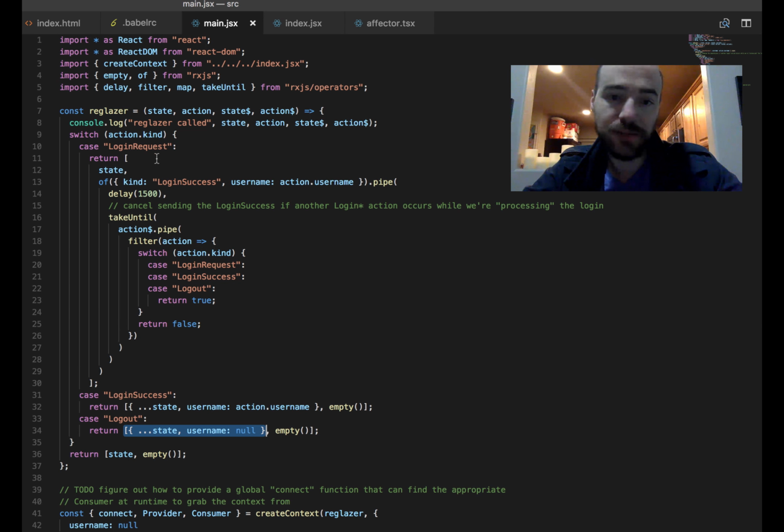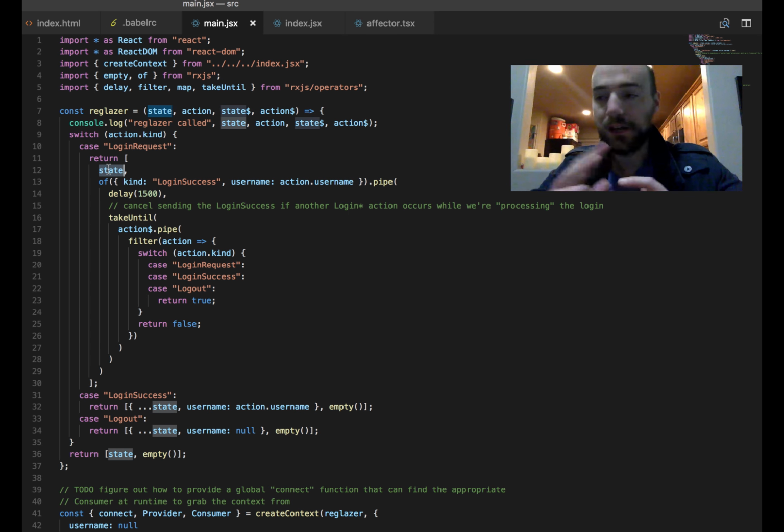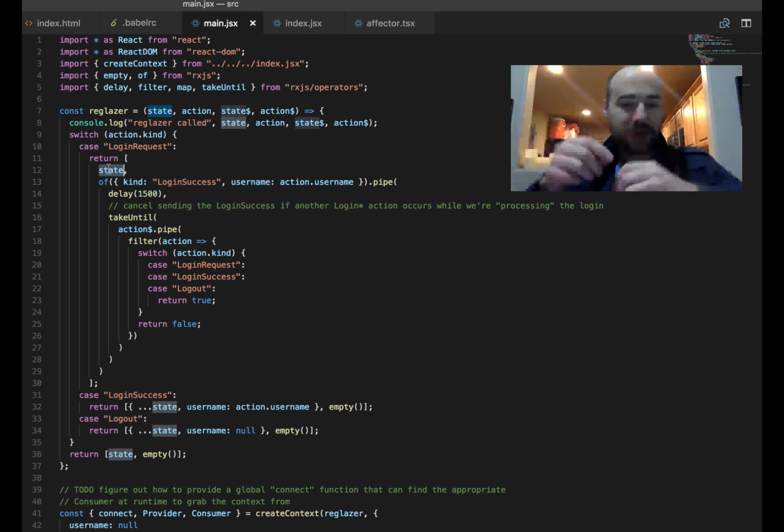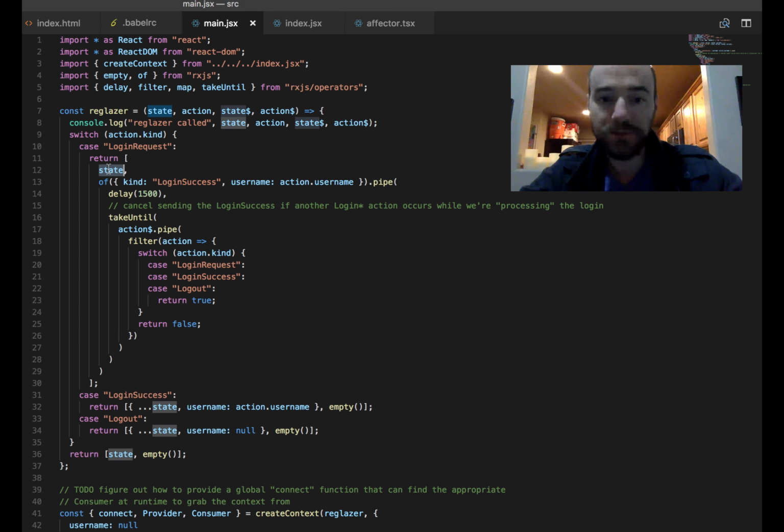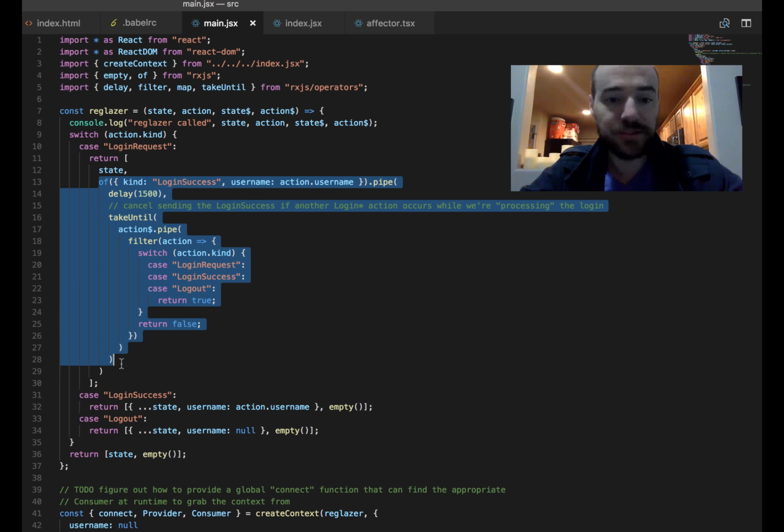But this is where the login request gets interesting: we're only passing through the state. We're not modifying it to track some sort of request ID that we need to match up later when the request actually goes through. We're just passing along the state, nothing to change. We're keeping all the state of the request that's in flight via RxJS.